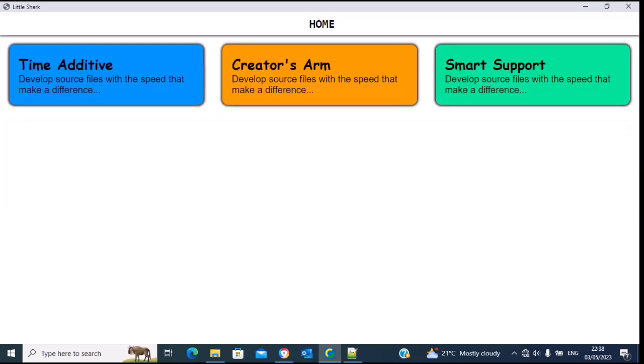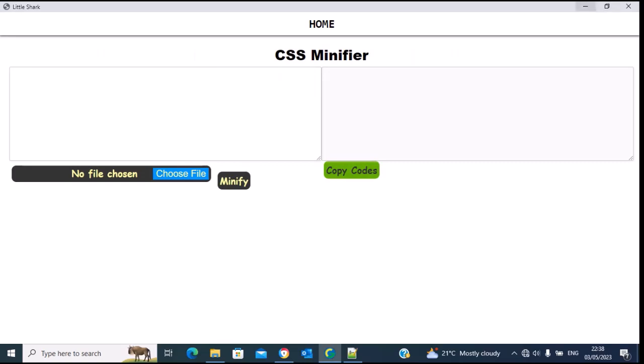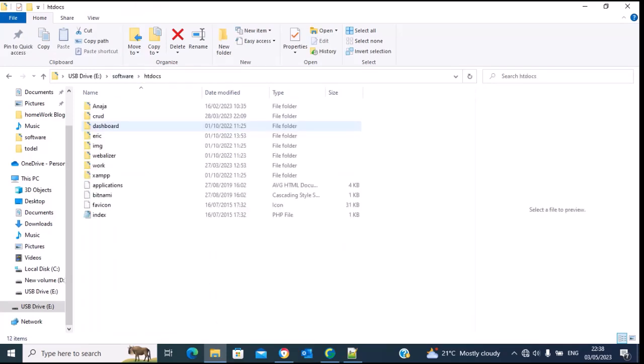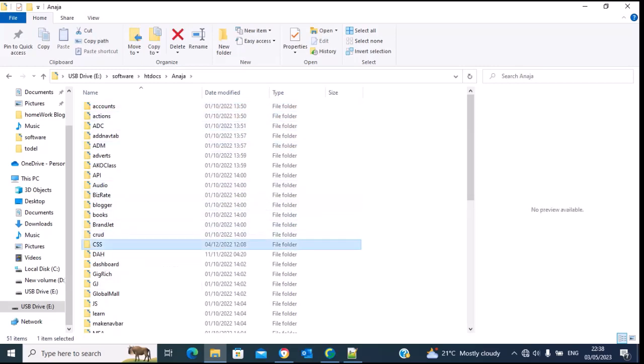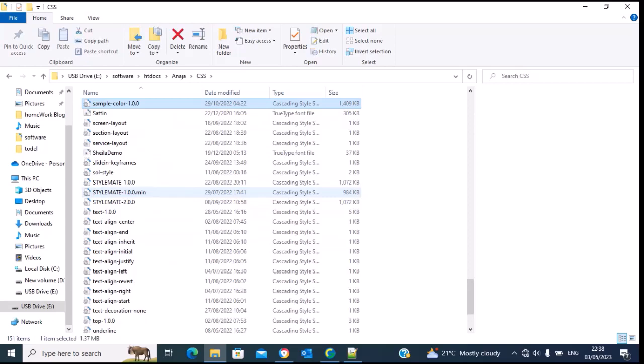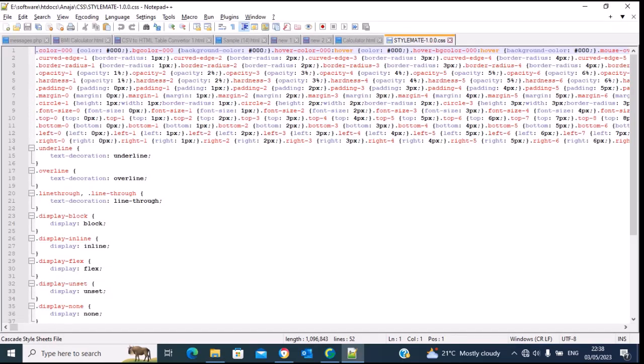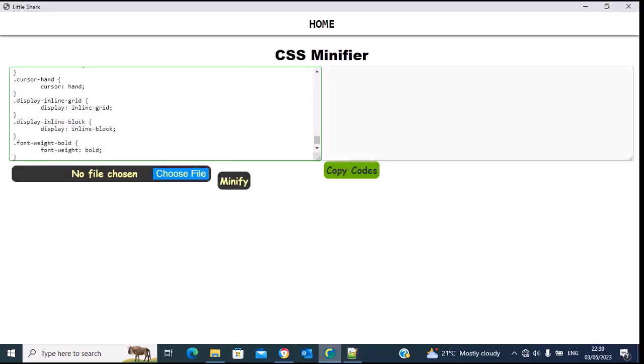So let's go to the next web applications, in Smart Support. The web applications in Smart Support will help you minimize your codes. There is the CSS minifier, JavaScript minifier, and HTML minifier. Maybe let's try the CSS minifier. We'll first find codes of CSS to be minified. So I will go to CSS and maybe let me try this. If I copy my codes, these are a bit minified, but if I copy them into my minifier, after pasting this, I can also upload a file like here, and I click minify.